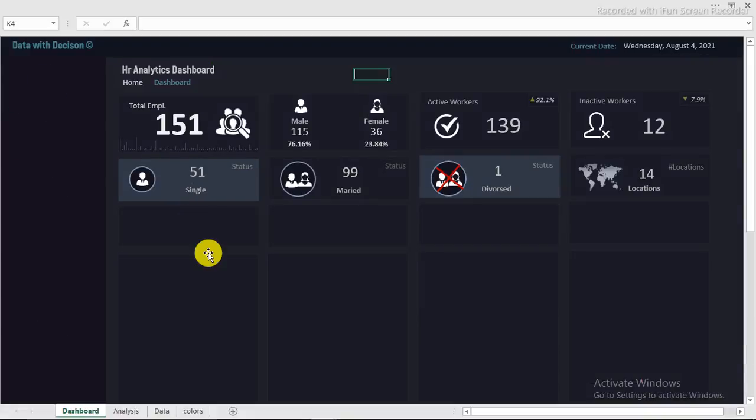Now in the next tutorial I'm going to take care of this other part of the dashboard, so watch out and see how we can go ahead and create all this.